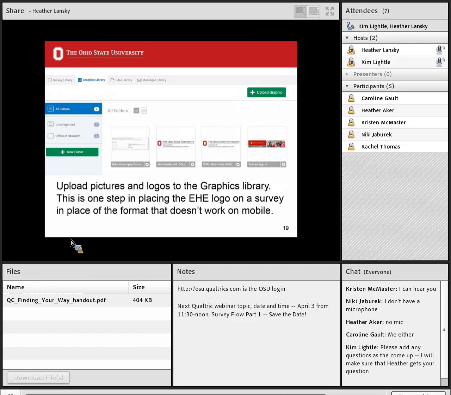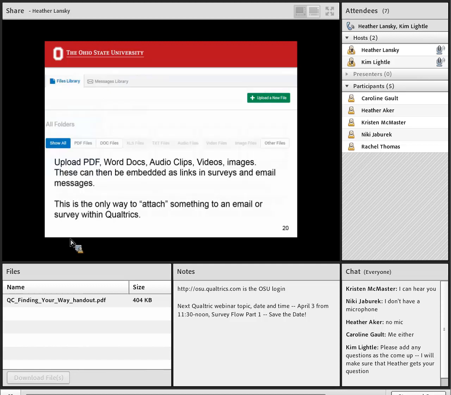So the graphics library is kind of the same format. You can store JPEGs here. You can store really pretty much any graphics type that you have. This is where, if you're going to use the EHE logo on a plain format to replace that skin that doesn't work, you have to save that logo here first before you can access it in the look and feel menu and put it into your survey. So there's not a whole lot to say about the graphics library. If you're putting a lot of graphics in your surveys, you have to put them here before you can use them anywhere else in Qualtrics.